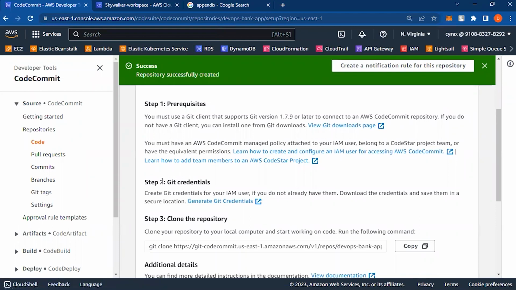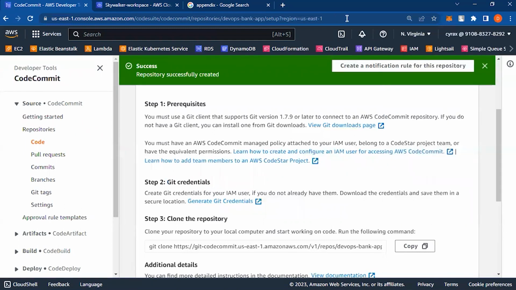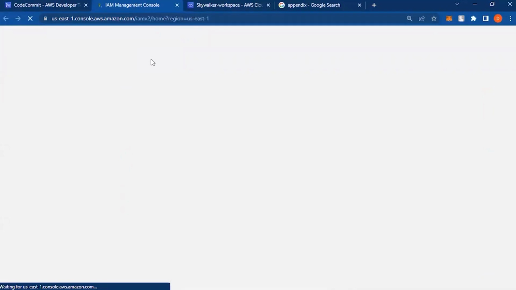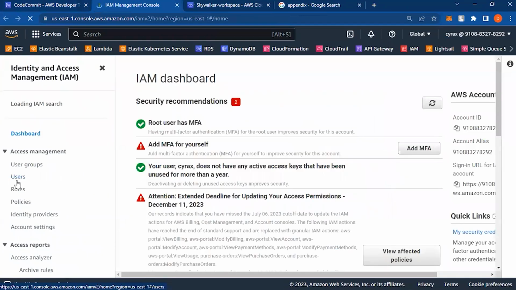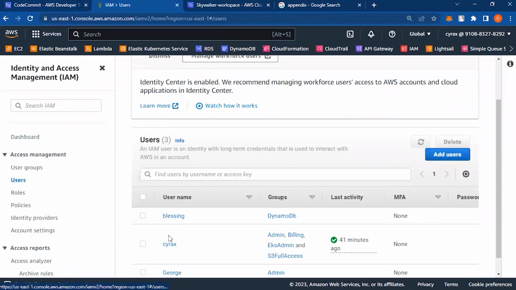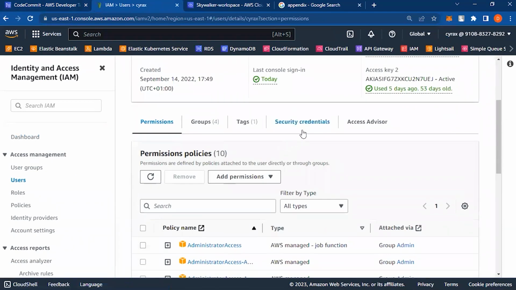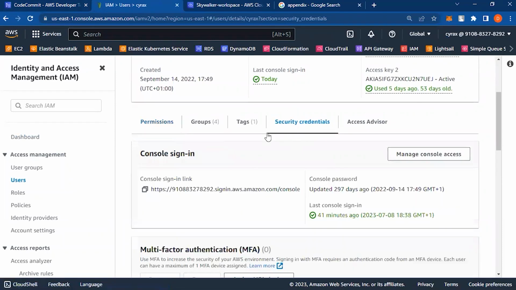So what we now need to do is to get the credentials. We need to create the Git credentials for this IAM user. The IAM user I'm using right now is called Cyrax. So the best way to do that is to go to your IAM management console. So you need the credentials. Click on users. I'm using Cyrax. Click on Cyrax. That's my user. So you click on the user and then click on security credentials.